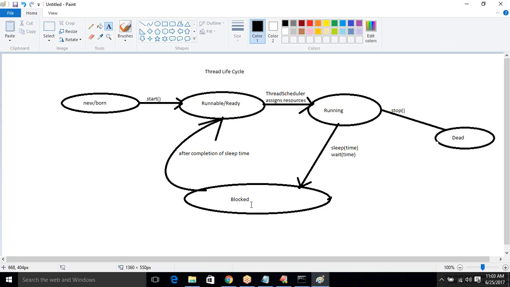First your thread would be in the new or born state. Whenever you call the start method, it goes to the ready or runnable state. Ready or runnable means your thread has not started, it is only ready to start. When the thread scheduler assigns resources, immediately it goes to the running state. In the running state, your entire business logic is executed. After completion of the business logic, your thread goes to the dead state.